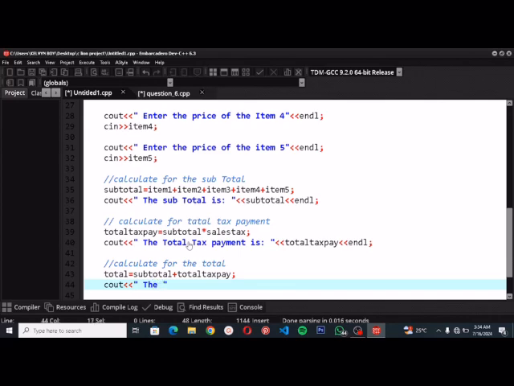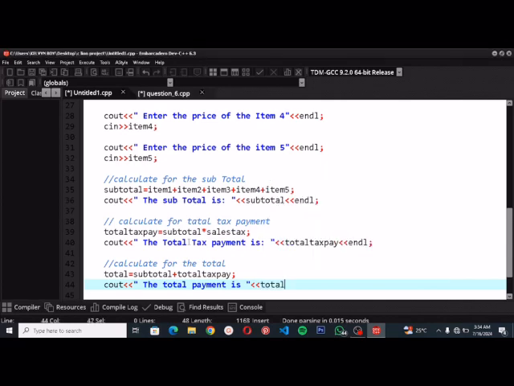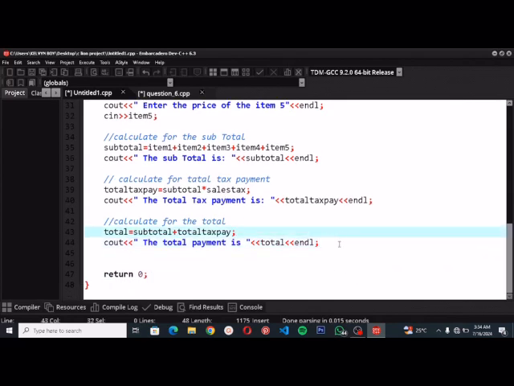Okay, so here I'm going to display the total. The total payment is... let me come here and bring my total, see, I have my total here. Okay, so let me bring my n line. So we are done with our question.